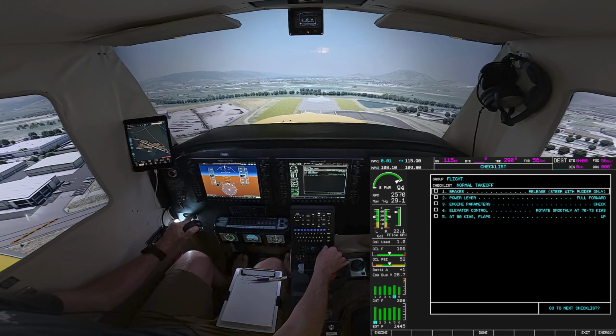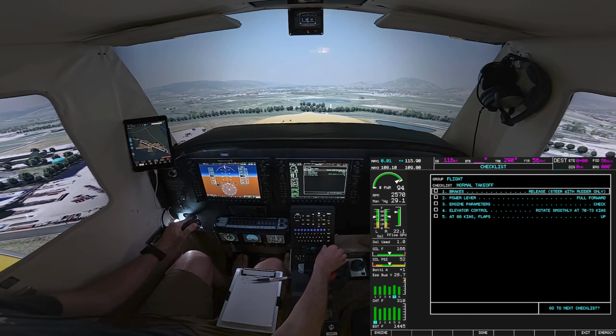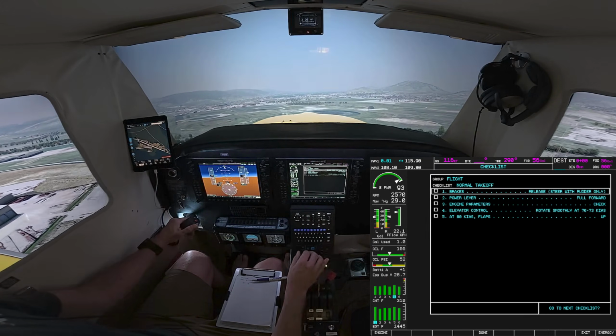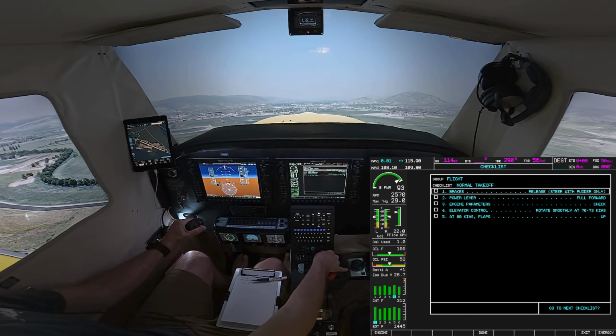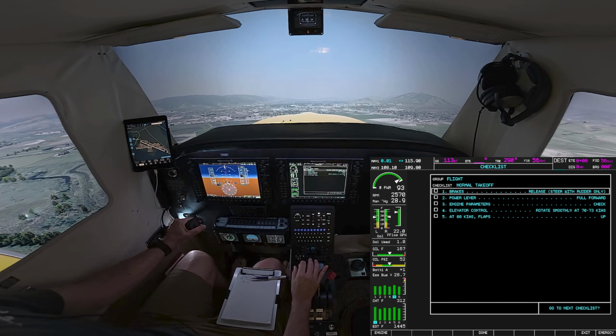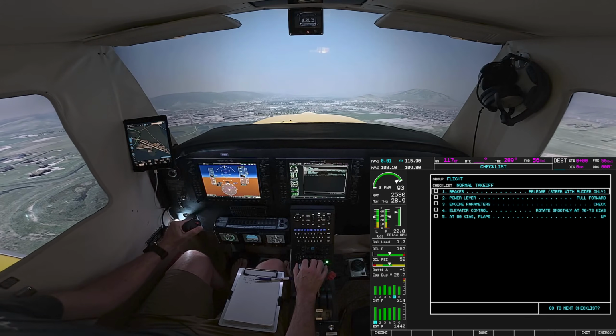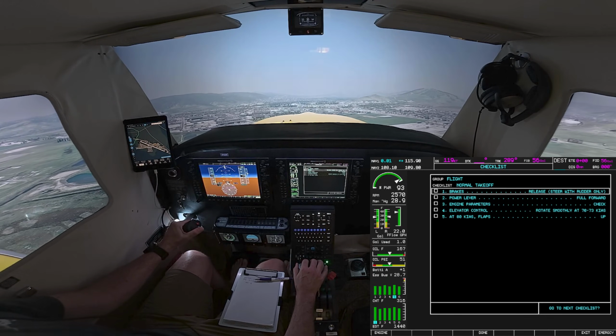There we go. Our heading's 1200, so we'll set that on the, our altitude's 1200, we'll set that on the bug. Flaps coming up.